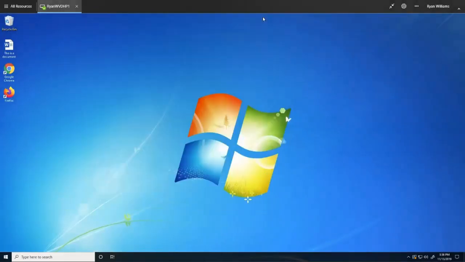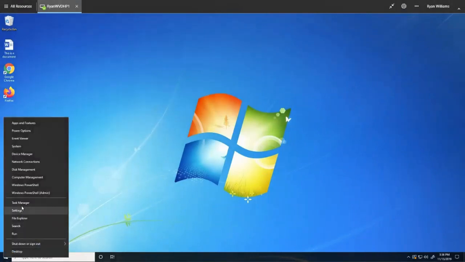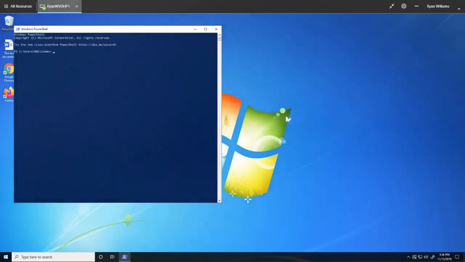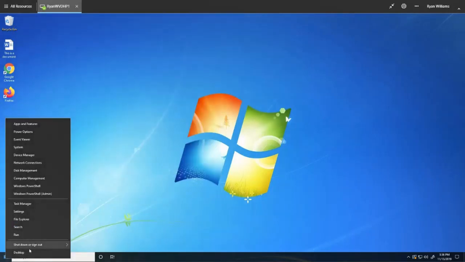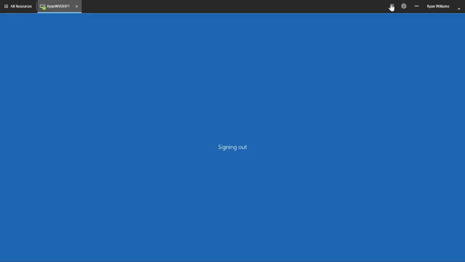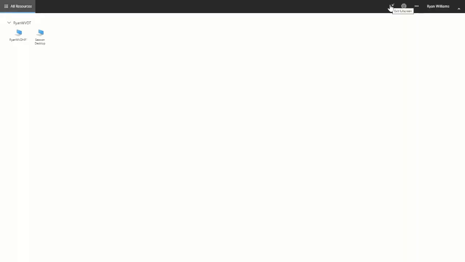Done. Now that we've saved the file, we check the host I'm currently located on. So I'm going to launch PowerShell and type hostname. And as you can see, I'm logged into host 1. I'm going to log off, and then we're going to set this host into drain mode so I can't log back onto it. So FS Logix, shut down. There we go.